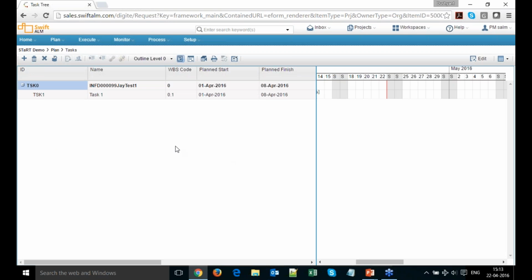The other way of adding a task is by doing a checkout. So I'll click on this edit option. Once I do an edit, you will get two options, either to save or undo. Save means you want to check in, and undo means you don't want to save the plan and you want to go back to your original plan.